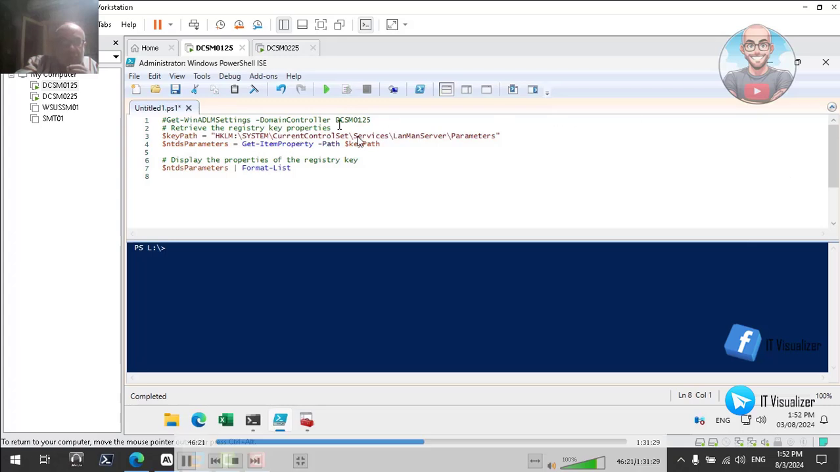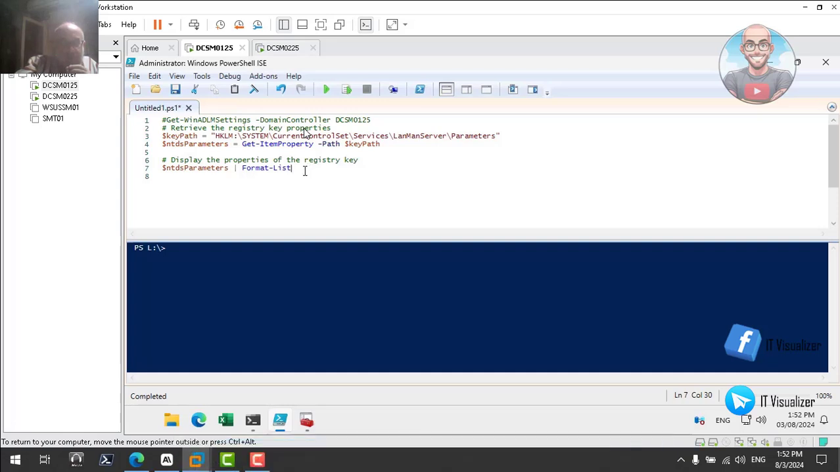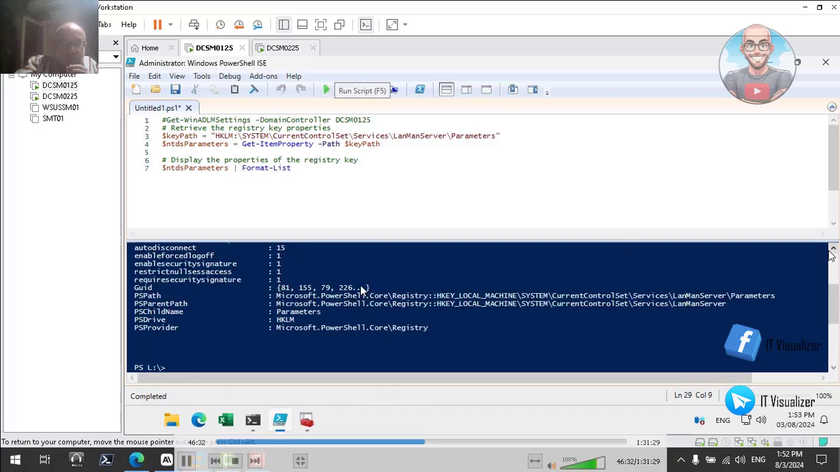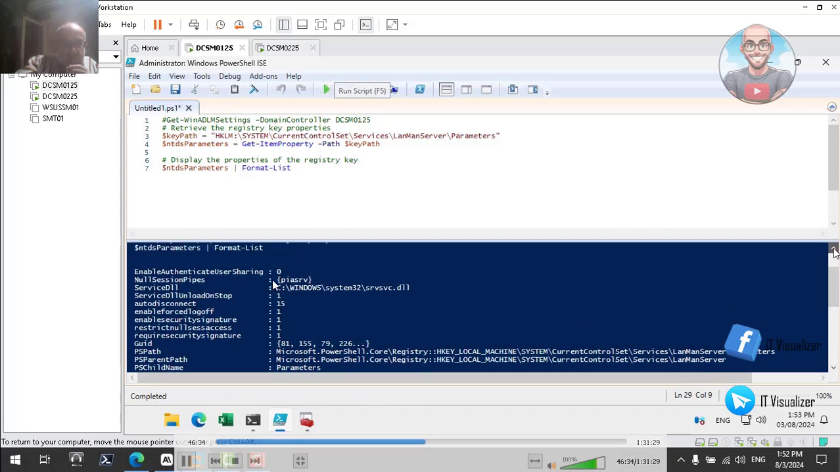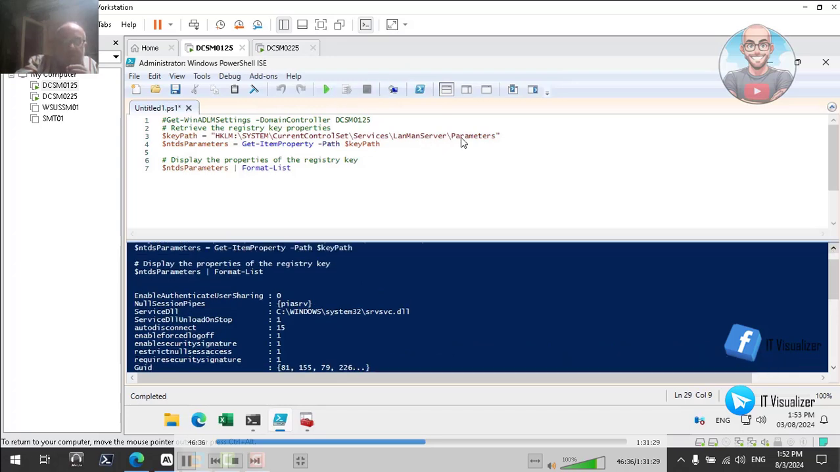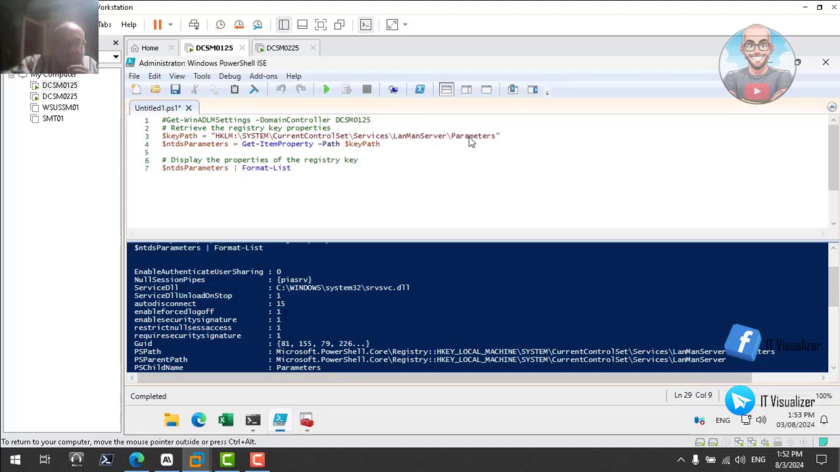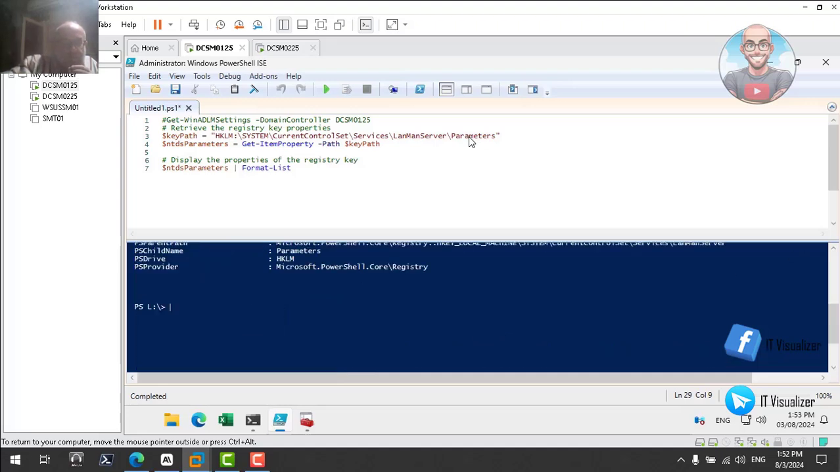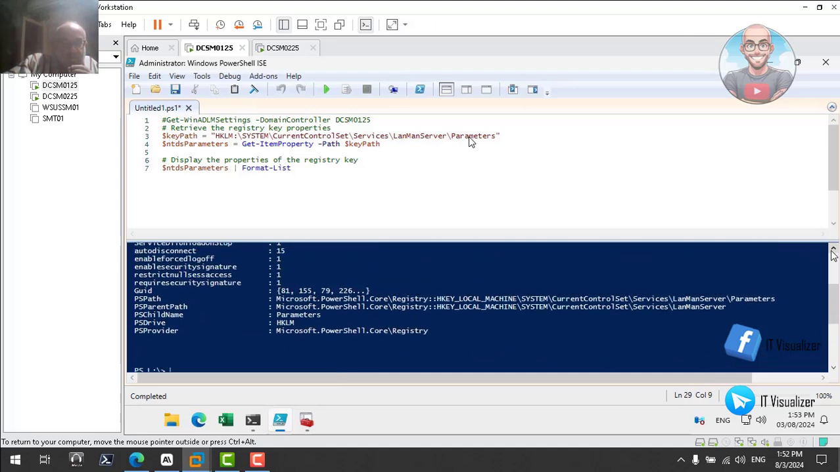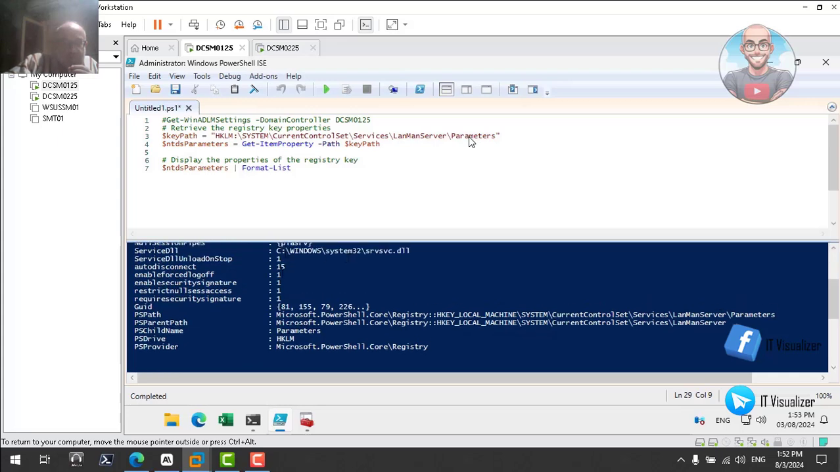This is the key. I have already told it to get the content of the key. So here you go. These are the contents of this registry key, the LAN/MAN server parameters. You can see enable forced logoff, it is already there.